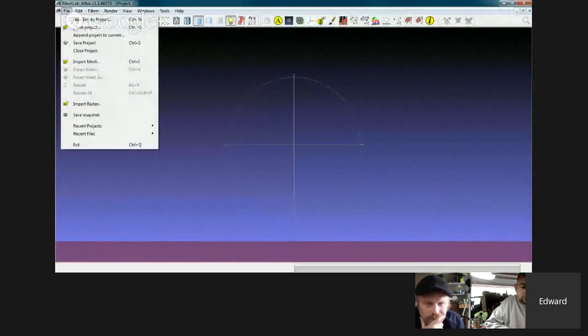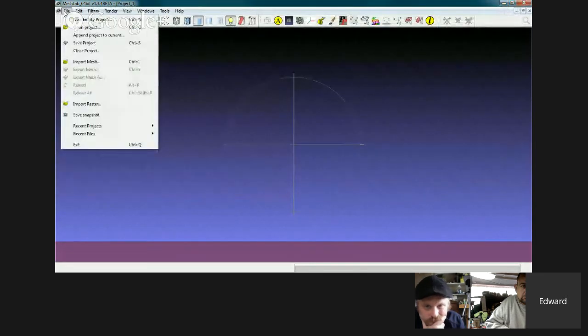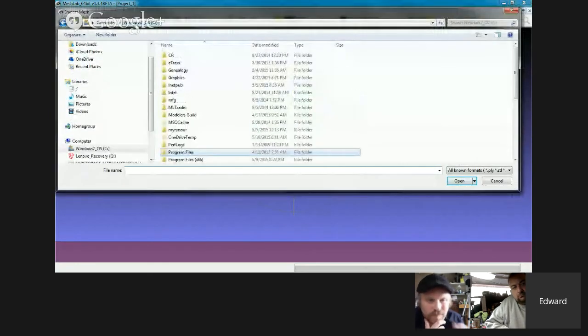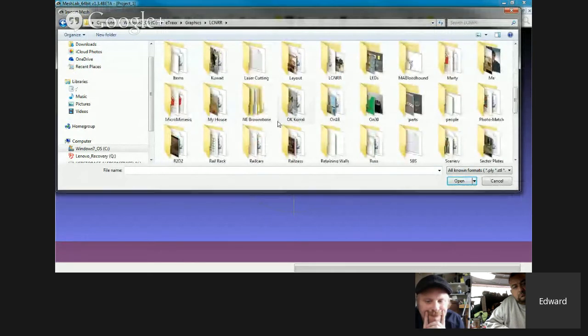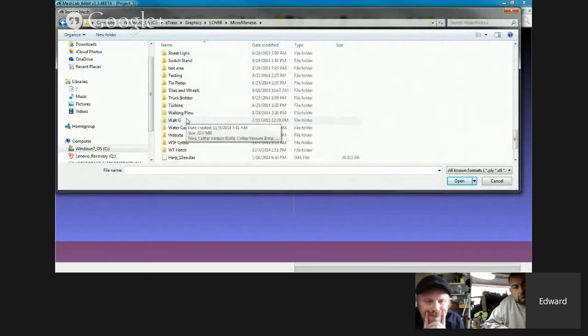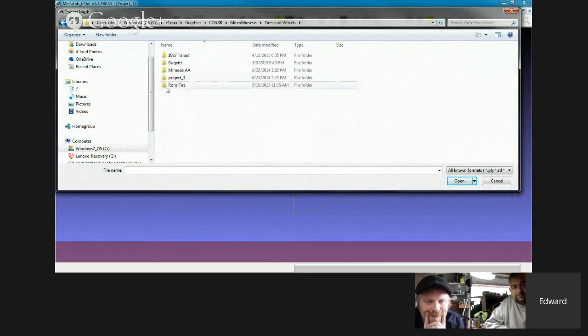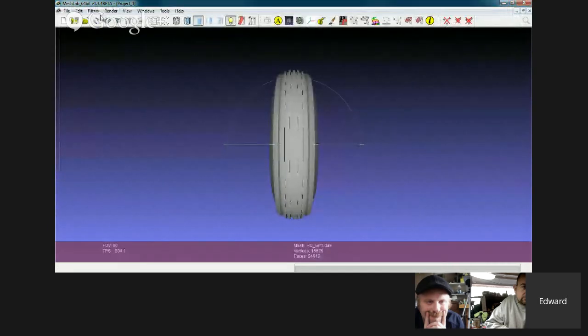MeshLab. I go file, I go open. Not a project, there's a difference. A project is a group of meshes that you can save, or you want to import a mesh. And real quick, we go right back to our folder. Once we find it, we go to tires and wheels and go to Ron's tire. There's the DAE file. I click that.